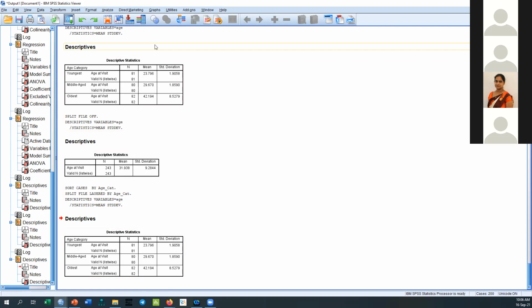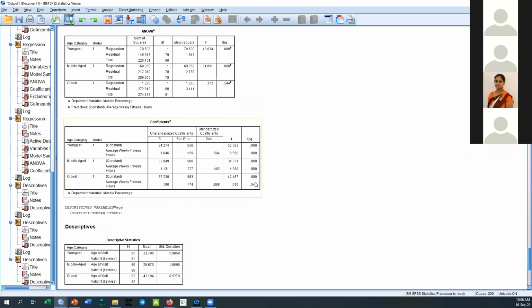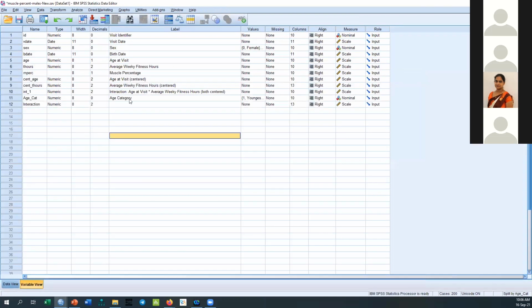That is one way of checking the moderation, but that is not the right way, because sometimes you get different significance levels in different groups. But I will explain the normal, formal procedure of checking a categorical moderator, right? Here you have three age groups.